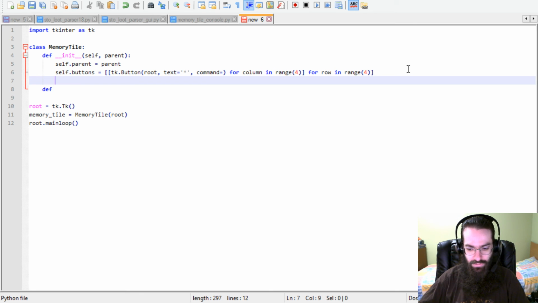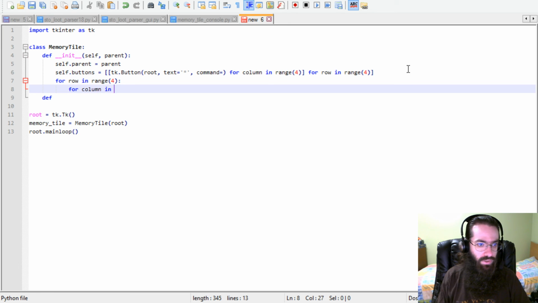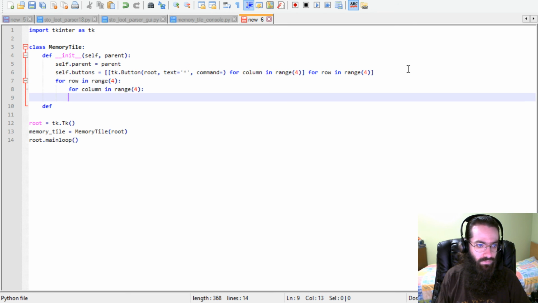Let's see. I'm going to grid them. For row in range 4, for column in range 4, self.buttons[row][column].grid(row=row, column=column). Great. That works just fine.